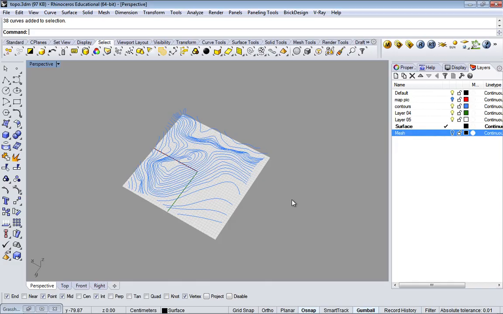One way to get around this is that the patch command can also be used with points, and sometimes it comes out a little bit better with that. So what you can do is Control A to select all of the curves, and then you can come over here to the bar and say Edit Points On. So this selects your edit points.